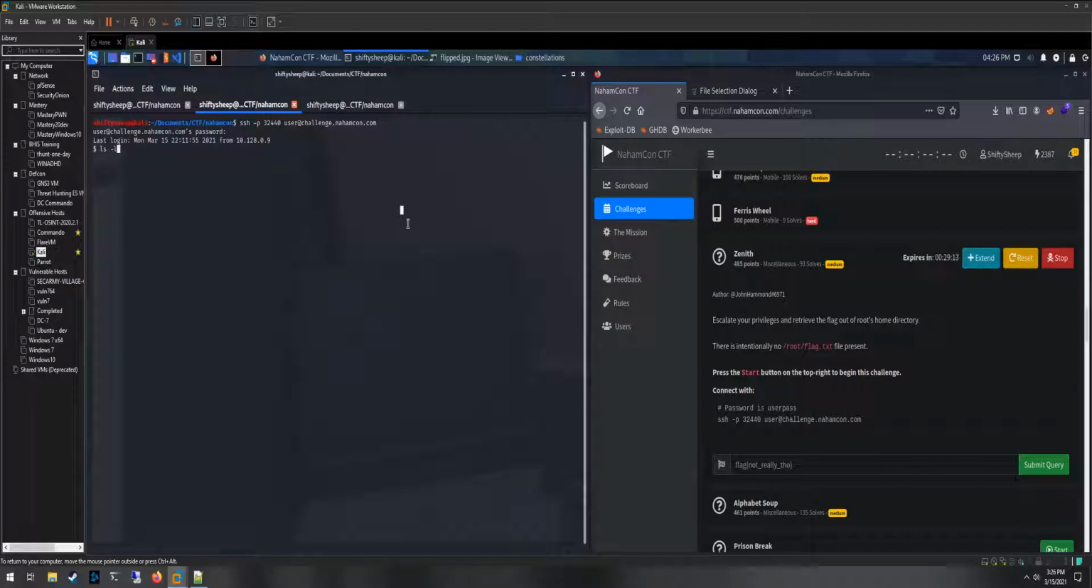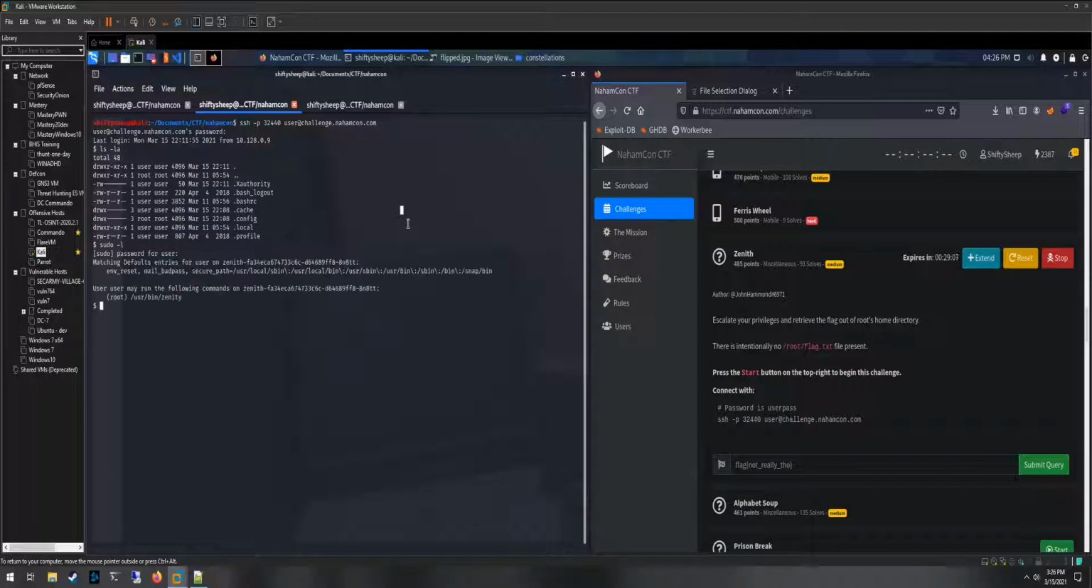So we get in here, ls -la, nothing in here. sudo -l. Looks like we actually have something. So this challenge revolves around Zenity, which I've had zero experience with. I ran out of time when I probably should have dug into it a little bit more, because it is not that difficult. So really what Zenity does is it allows you to do X11 forwarding.